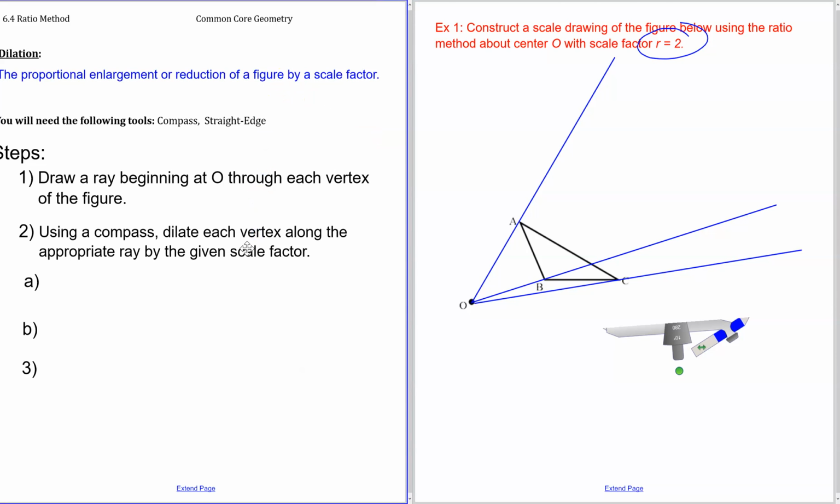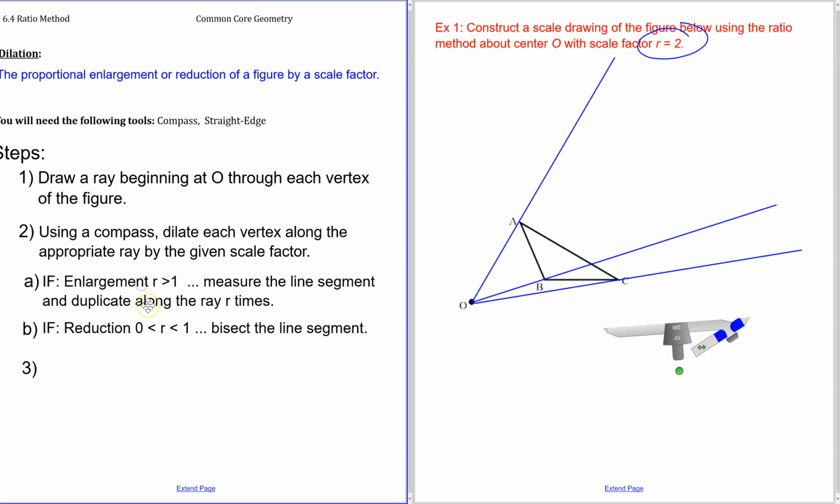So now we're going to use our compass, and we're going to actually dilate this. And again, we are dealing with an enlargement, because the r value is bigger than 1. We're going to measure the line segment and duplicate that however many times we need. In this case, for our example, we need it to be double the size. So we're going to measure from O to each of the points, and then duplicate that process. If it was a reduction, we'd be bisecting the line, which we're going to do in example number 2.